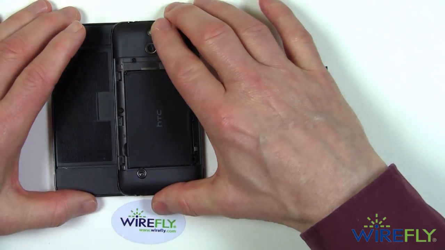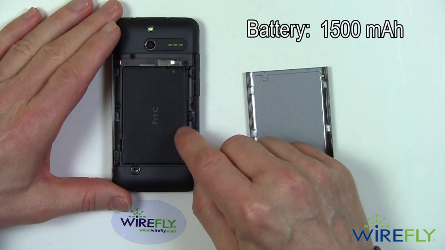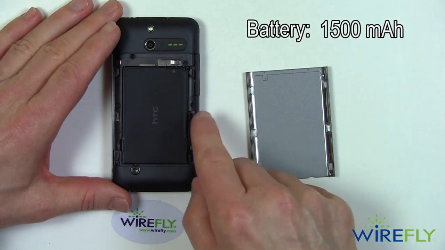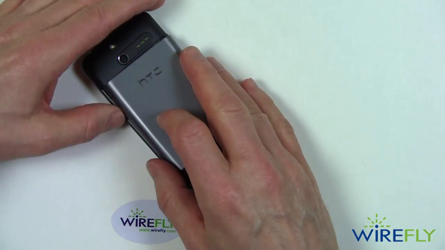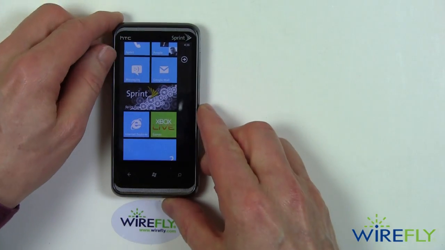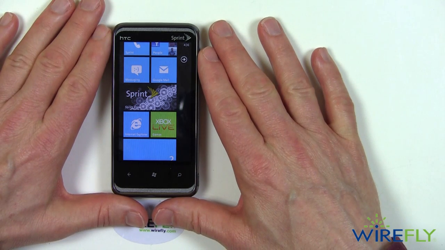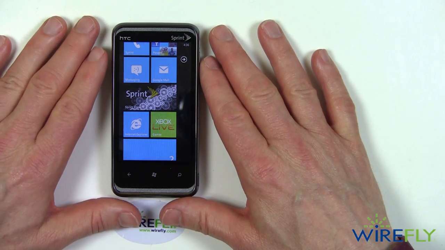Underneath the cover, there's a 1500 milliamp hour battery. And there is no removable memory on any of the Windows phones. Well, I can't say that. One of the Windows phones has removable memory, but this phone, the HTC Arrive, does not. Most of the Windows Phone 7 phones do not have removable memory.